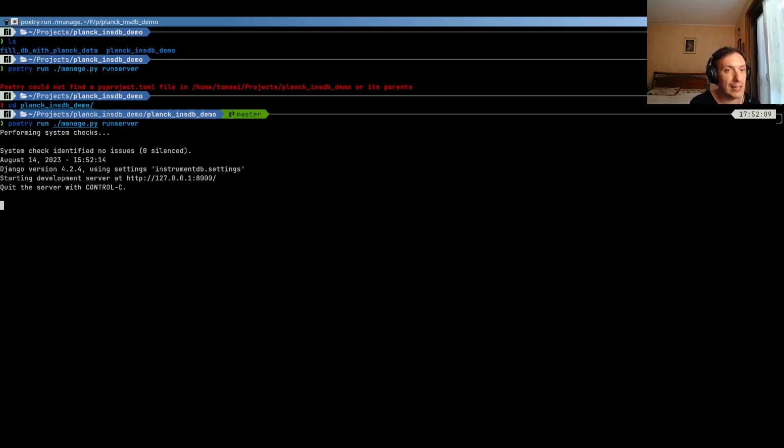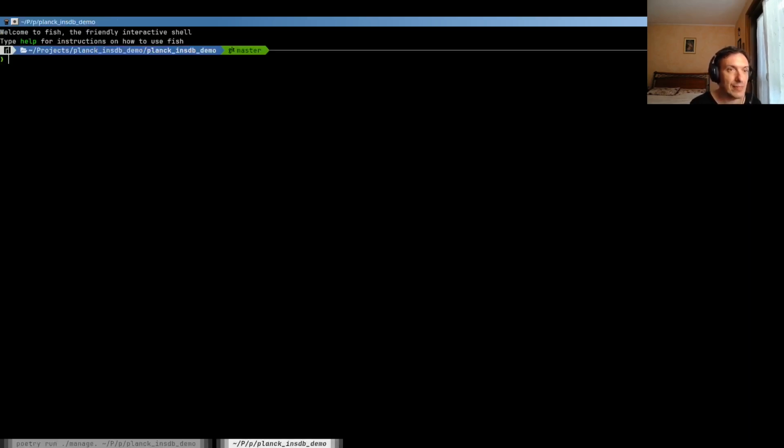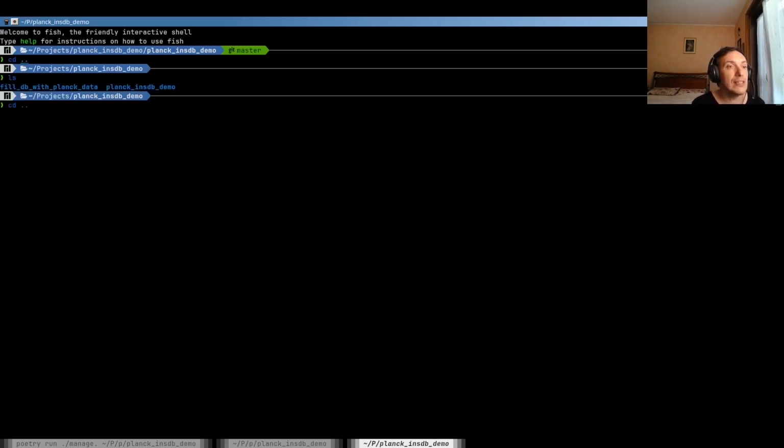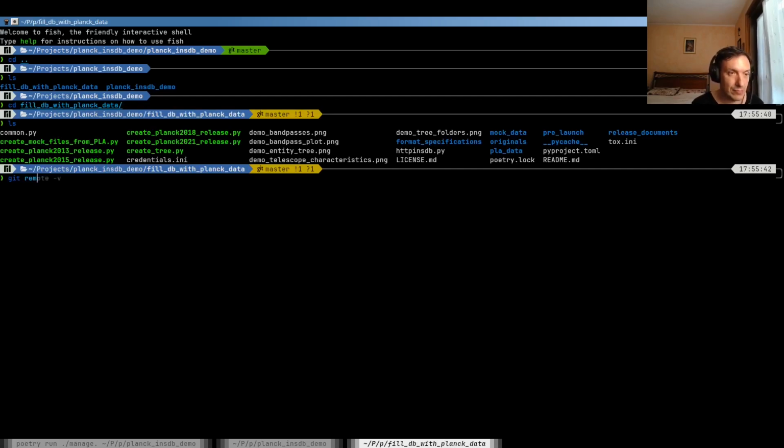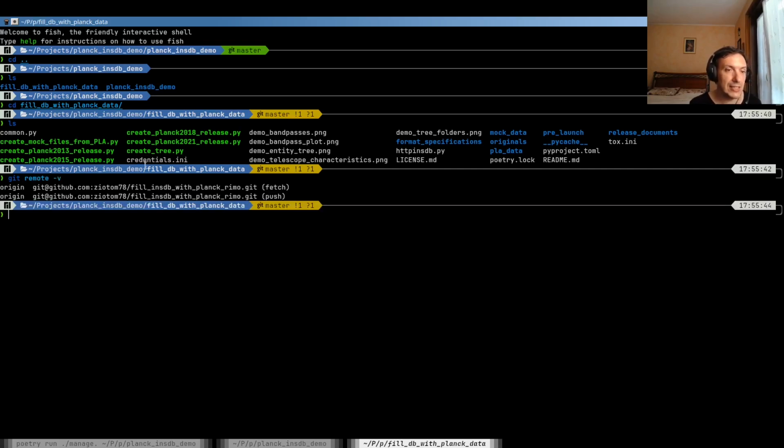Let me open another terminal. This one will be kept opened and running InstrumentDB as a server, but another one will be used just to interact with InstrumentDB, and I'll use it in a moment. And then a third terminal, which will be opened in the InstrumentDB with Planck data repository, which is a clone of a repository on GitHub. This is the address. Let me open it.